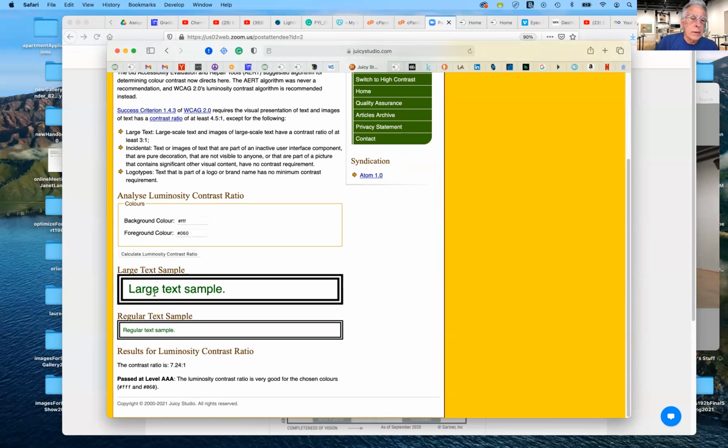And you can see that it has that bluish green. And here's the results. And again, it gives us a triple rating. It's very good for the chosen colors. So that's all you have to do. Okay, so that's the contrast.